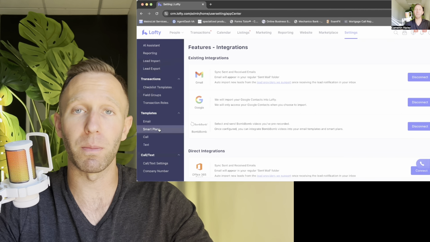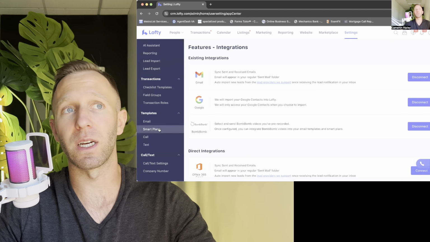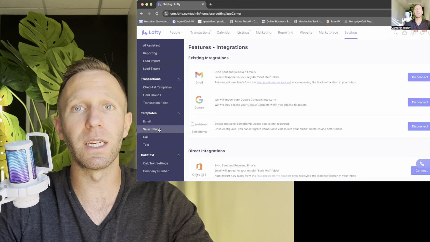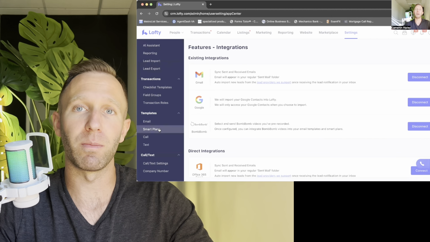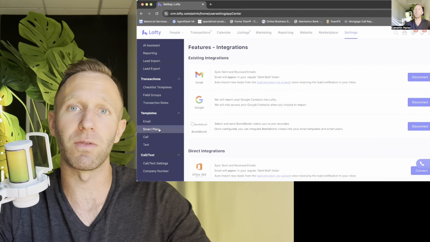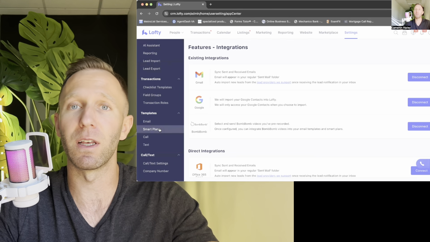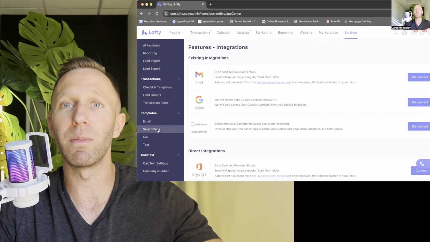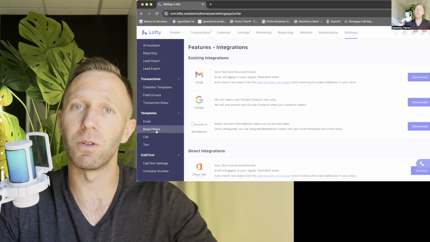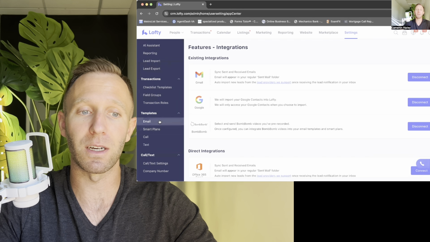You can go over here to Smart Plans, which is like you assign yourself a task to call someone. And then once you call, you check the box, and then it sends them a text message a few days from now, and then an email a few days after that, and then another email a few days after that, and then it assigns you a new task. That's what Smart Plans are.